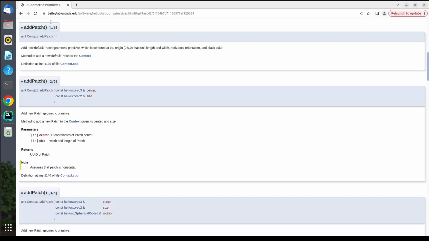And so we could come to the documentation. It's going to tell us that this method is a member of the context. That's what this means here. It's going to return an unsigned integer, which is the type of a UUID, which we'll talk about in a second. And it doesn't take any arguments. And this is just a description of what it does.